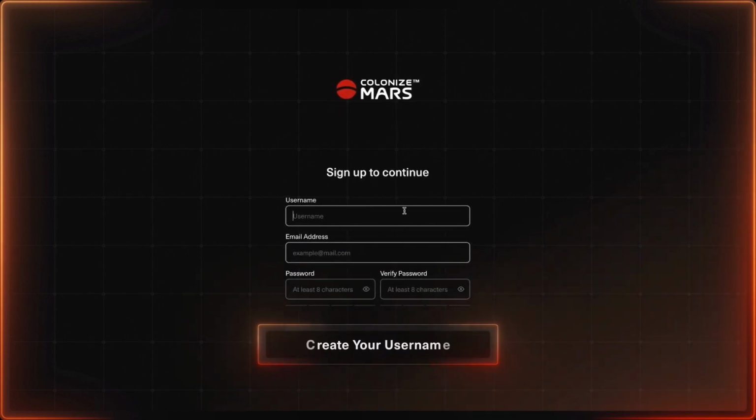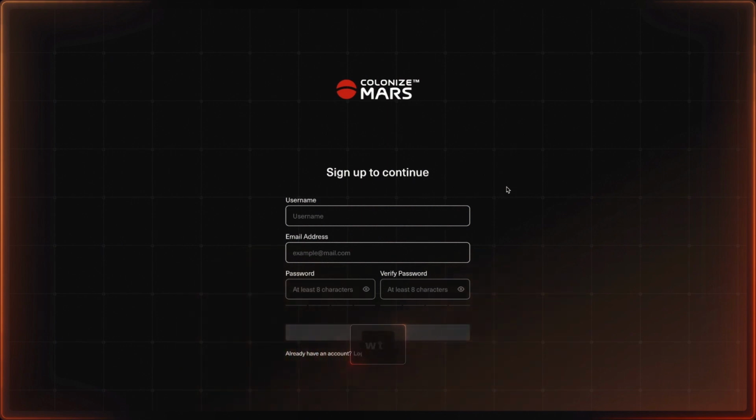The first thing you need to do is select the username. This is the display name that will identify you as a member of the Colonize Mars Mission Control. So make it fun, make it something interesting. We're early, so you have plenty of options to choose from. This can be up to 12 characters, and it can be letters or numbers. We're just going to do something very simple, which is Team Mars 123. And I'm going to use one of our emails.